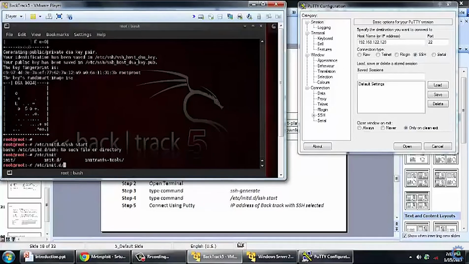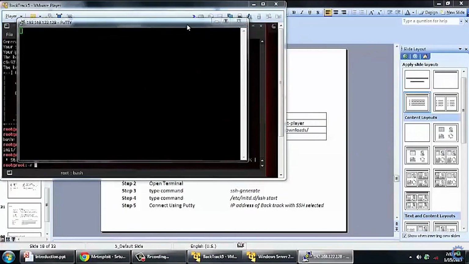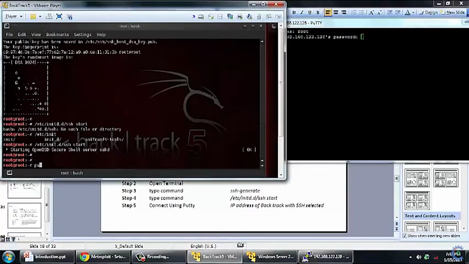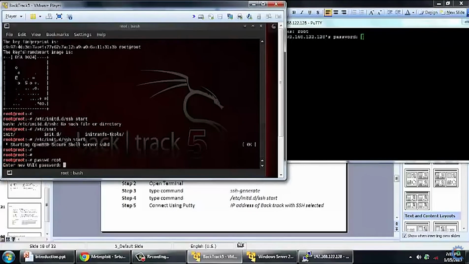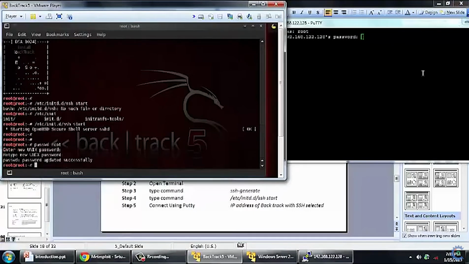Server started, I am trying to connect, it's asking for a password and I don't remember my password. Awesome. Well, it gives us an opportunity to learn how to change the password for root. Change the password to toor. Well, you have to believe me, toor. And now I am SSH'd into BackTrack 5.